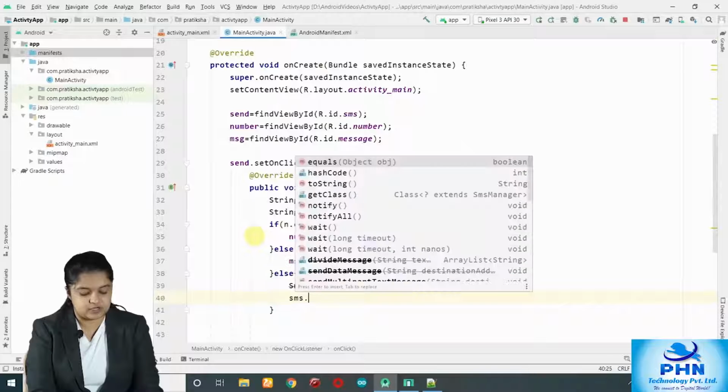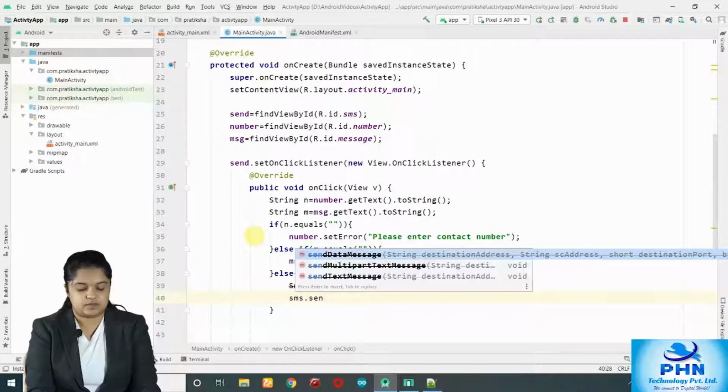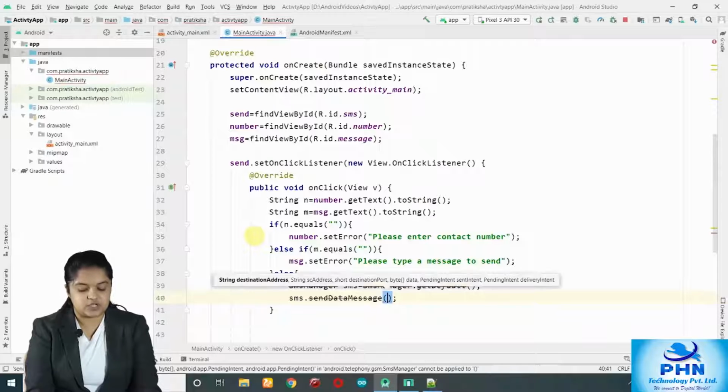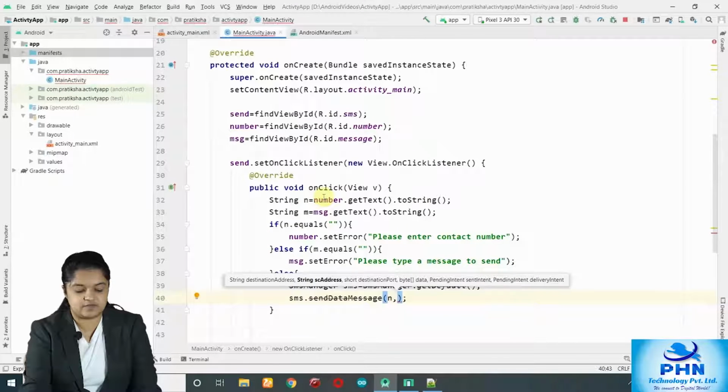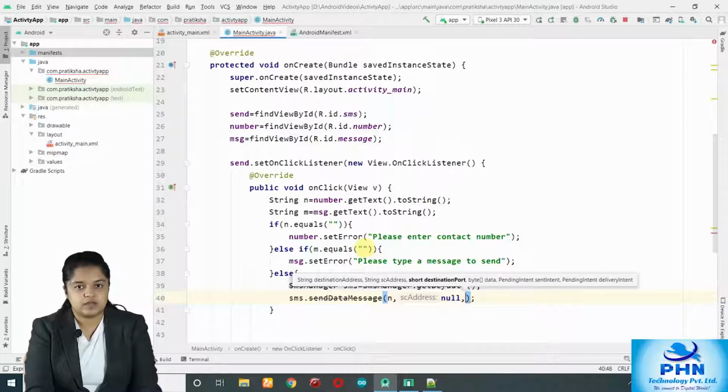So SMS dot sendDataMessage. Here the first parameter is the number to which you have to send the SMS. So we have to send the SMS on number n. Our number is stored in the variable n. The next parameter is null. Next, you have to give the message. So our message is stored in variable m.